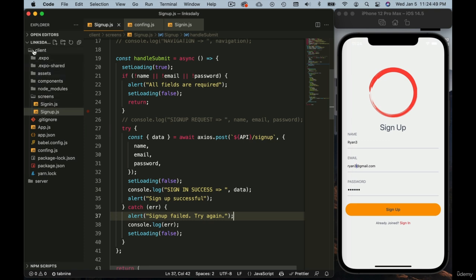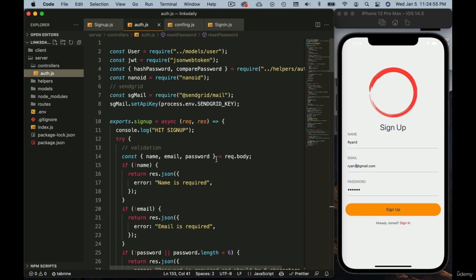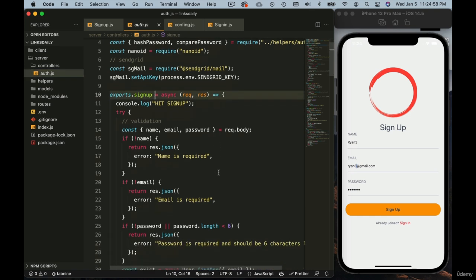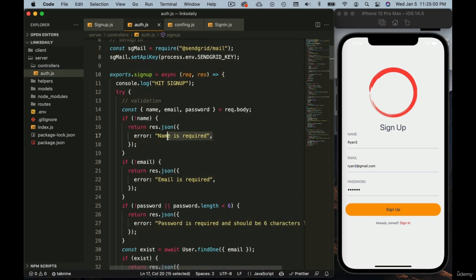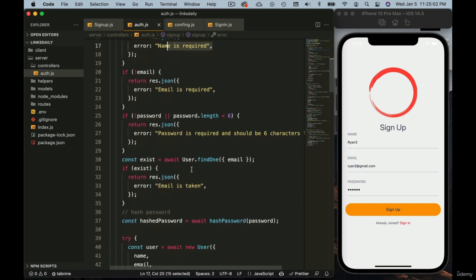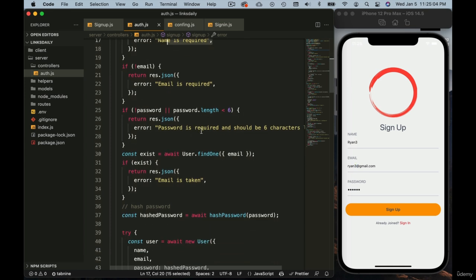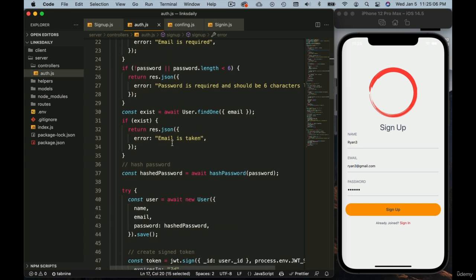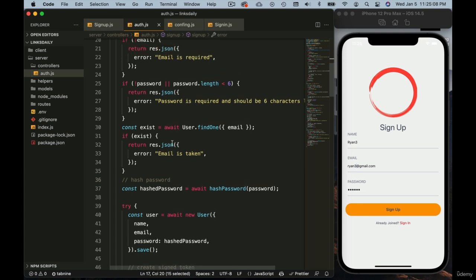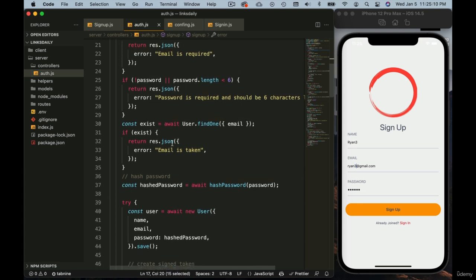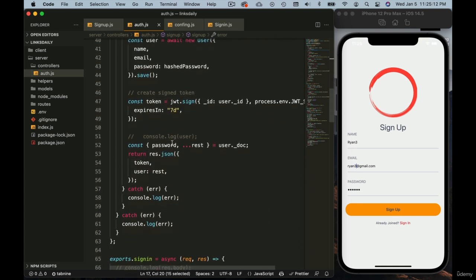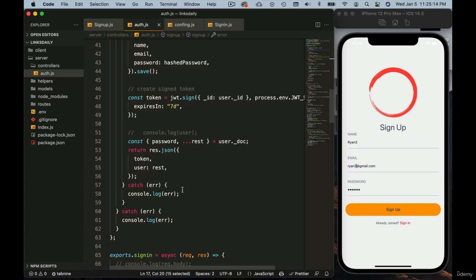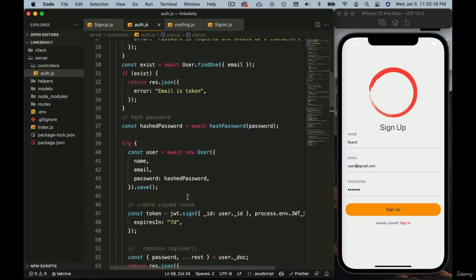So let me quickly have a look at the server response. Let's go to server controllers auth. So on sign up, if there is no name, we send this error message. Name is required, email, password. If password is less than 6 characters, we send all that. Okay, so that means we have the validation. For anything else, we can show this generic error message. Okay, that looks good.